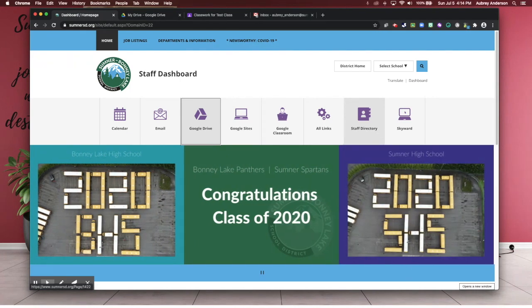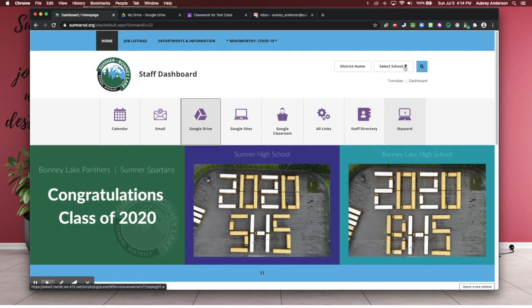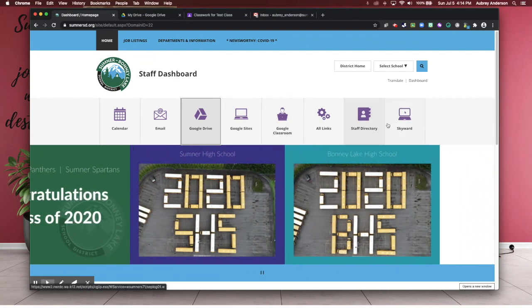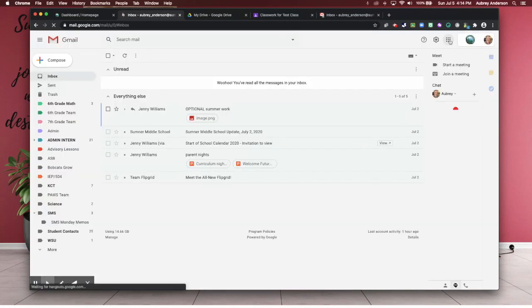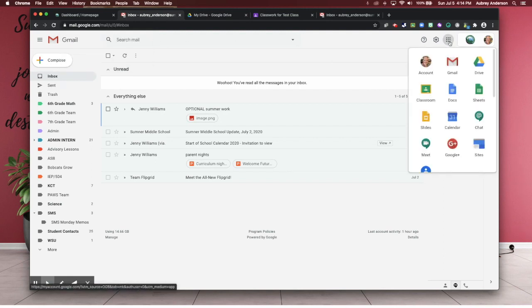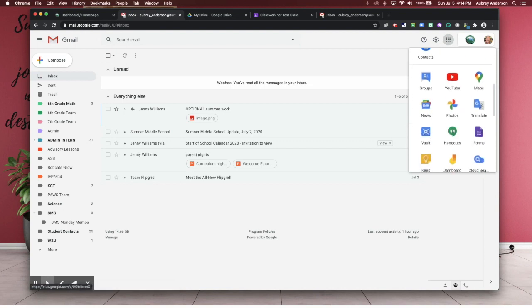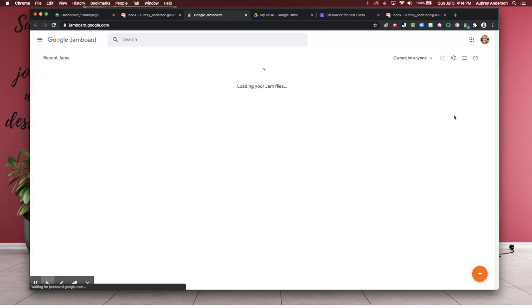Today I'm going to show you about a Google app called Jamboard. The easiest way to find this, because it's not one of our listed apps on the dashboard, is to go to something like email and then click the waffle up here where all of your Google apps are listed. So you're going to click that waffle and then scroll down, and Jamboard has sort of a yellow circle and two orange squares coming off of it. So I'm going to click Jamboard.